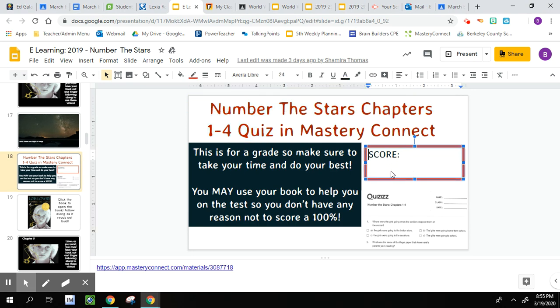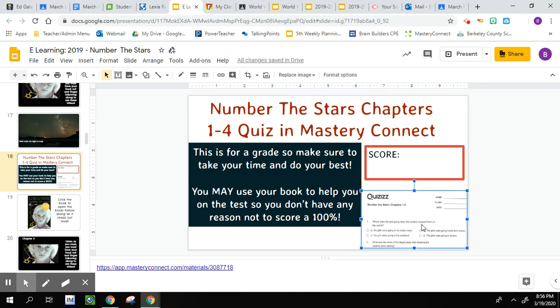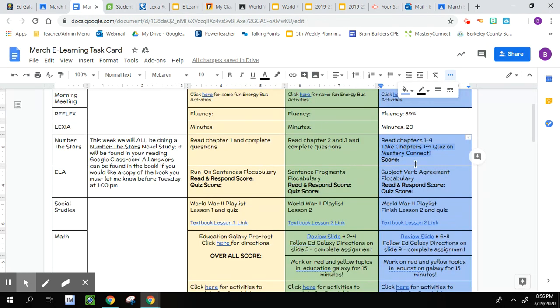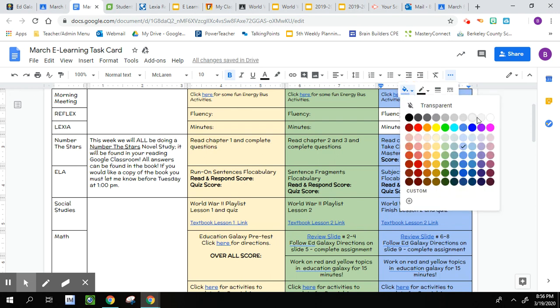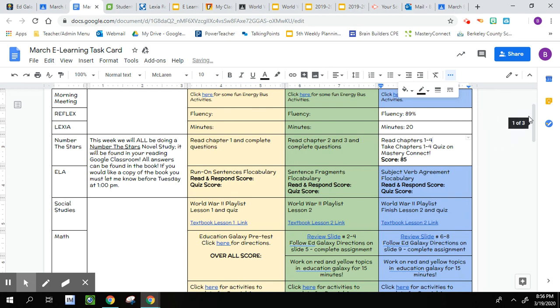There's a box here where you can type your score. If you take the quiz and you get an 85, you would type your score there. Then there's a little snapshot of what the quiz looks like for you to check to make sure you've opened up the correct quiz on Mastery Connect. After you've taken your quiz and typed the score here, you're going to come back to your task card and also type the score that you got there. Then, to show that you've finished, you're just going to turn that box to white.